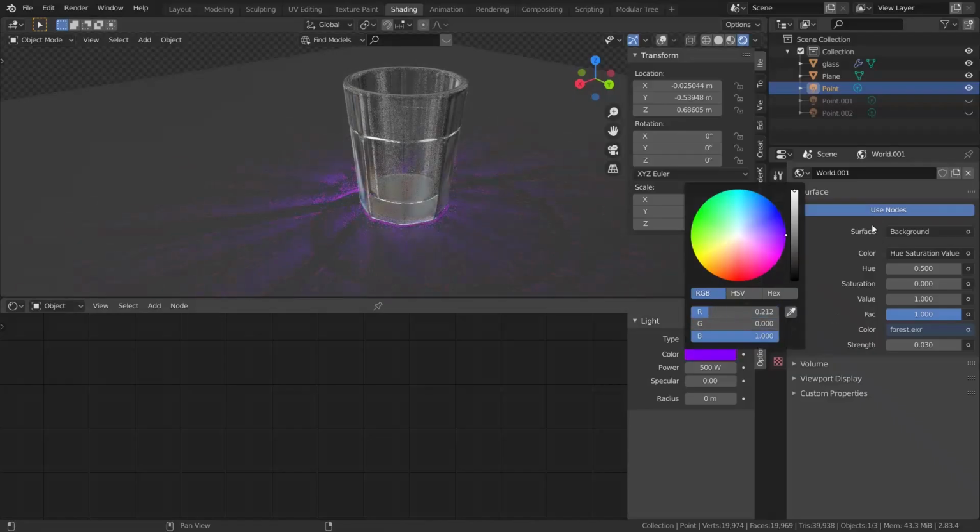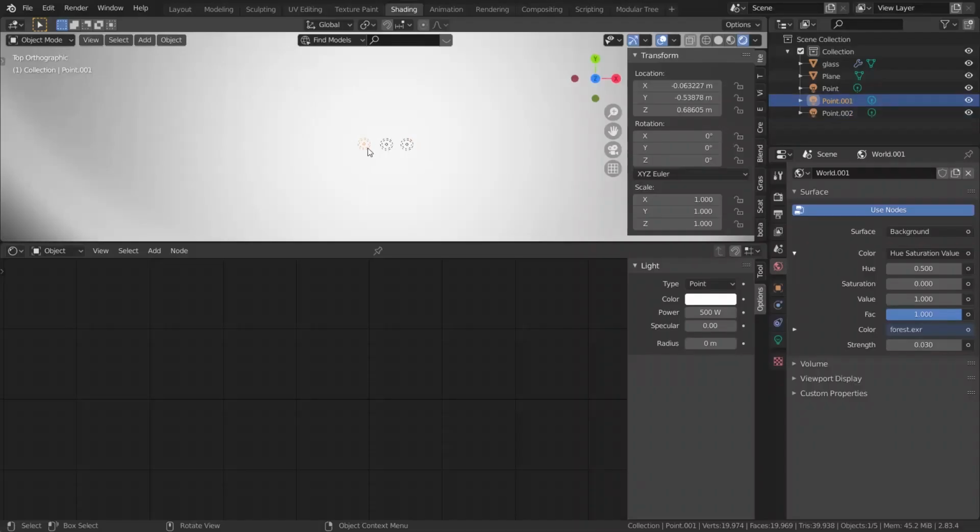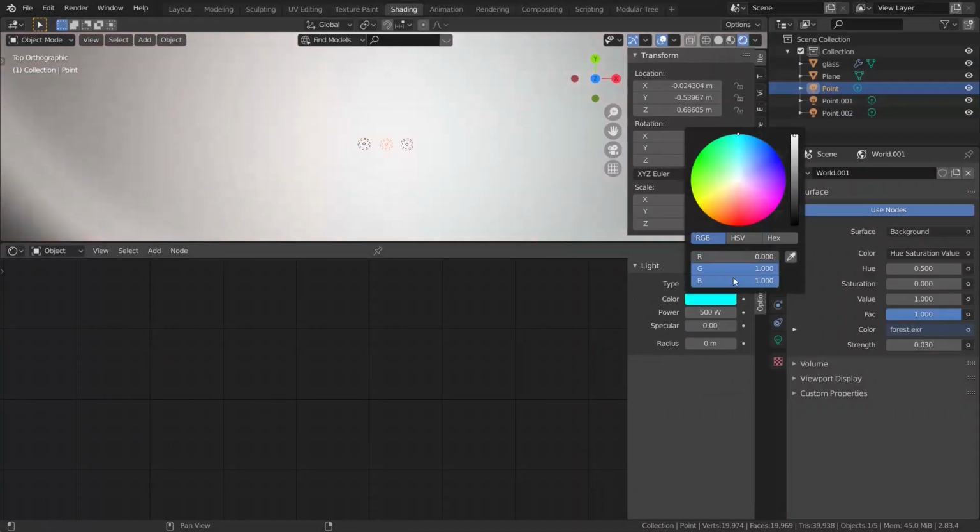To change the color of the caustic, just change the color of the point lamp. To make dispersion, make 3 lights and change their colors to RGB.